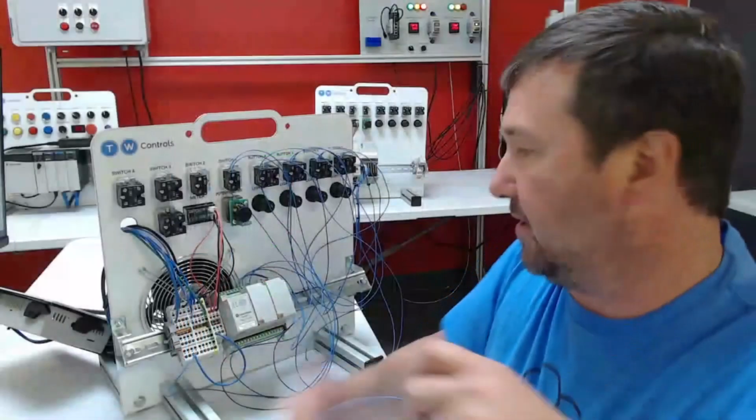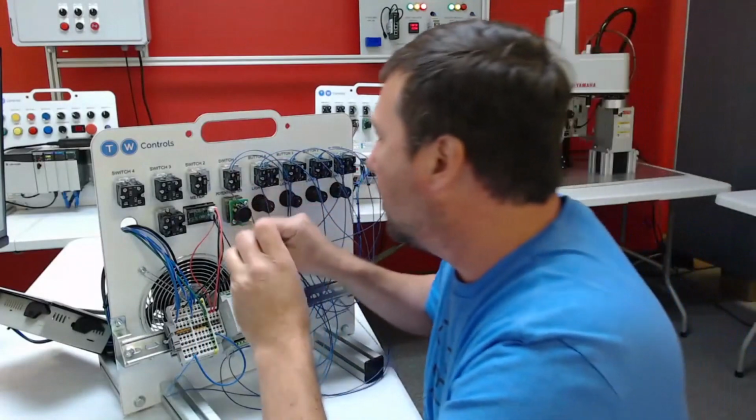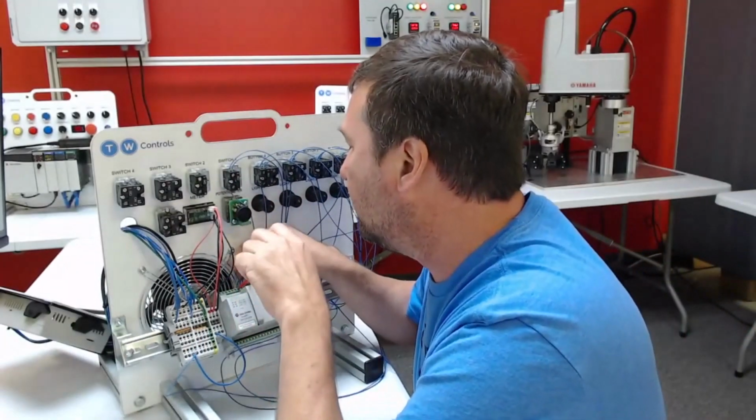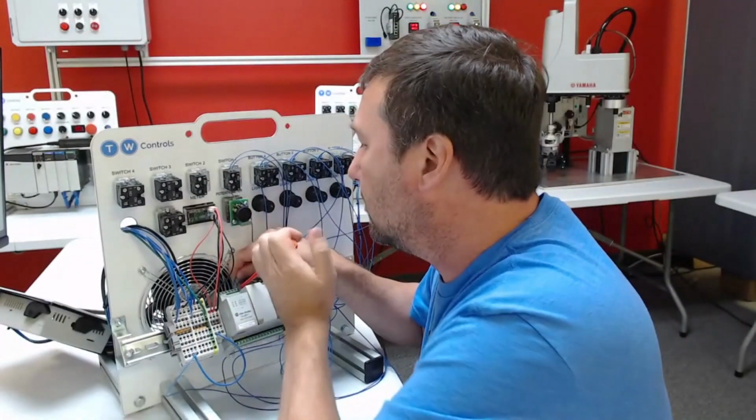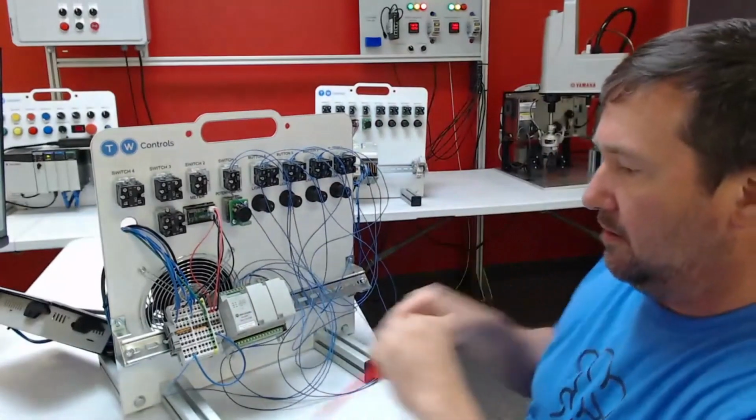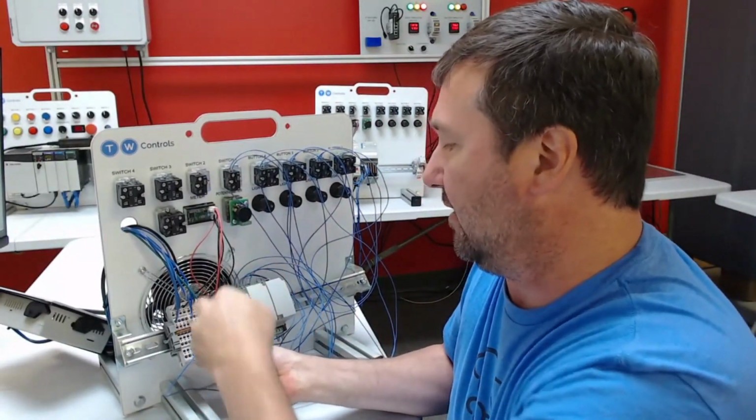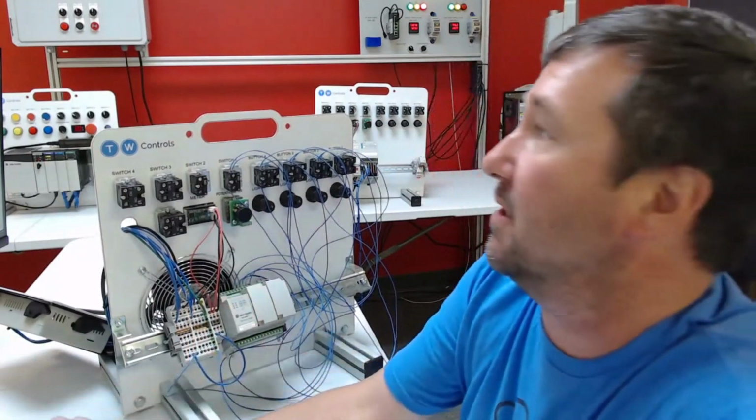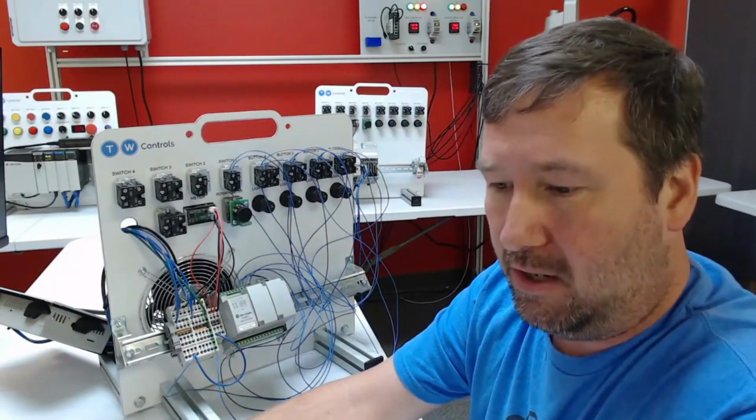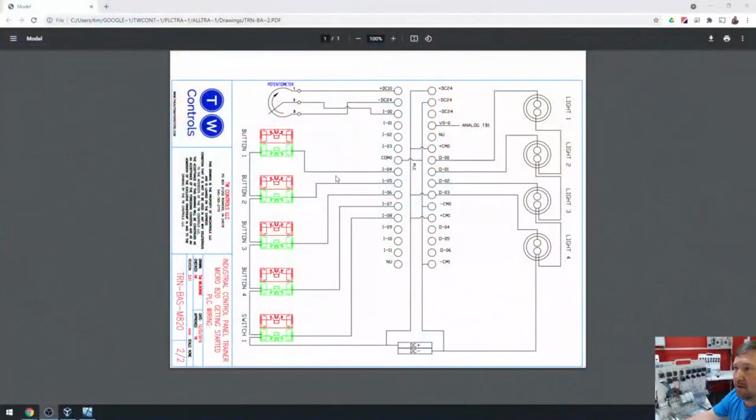So I am going to connect a wire from COM0 to DC minus, which is any of the right set of terminals. That takes care of all of our input wiring here.